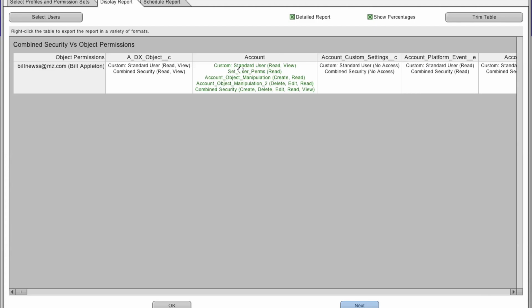So the first thing is he's assigned the custom standard user profile here, and that gave him only read and view for account. But then we have this permission set, which gave him read. We have this permission set, which gave him create and read. This permission set gave delete, edit, and read. And so the final security that we call combined security is create, delete, edit, read, and view.